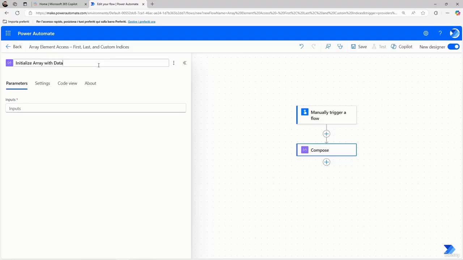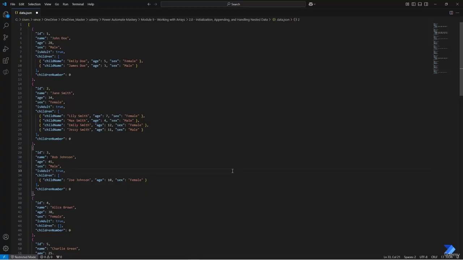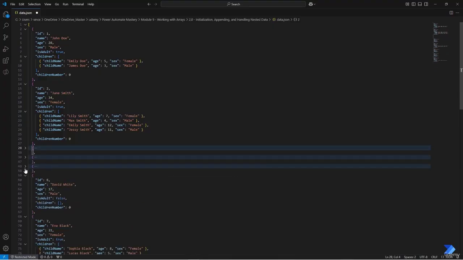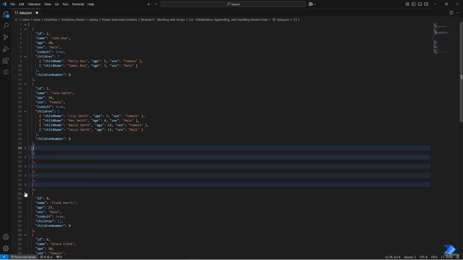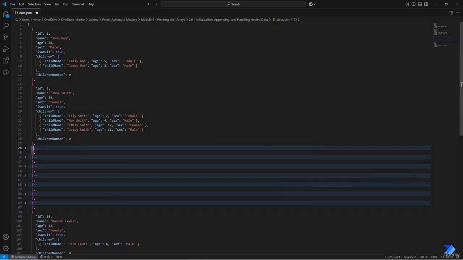To begin, we need to initialize an array with structured data that we will later use in our flow. In Power Automate, we use the Compose action to define an array. This action will store a collection of information about individuals, each with multiple attributes. To accomplish this, we start by adding a Compose action to the flow, which we'll name Initialize Array with Data. This action is responsible for creating and storing the array.